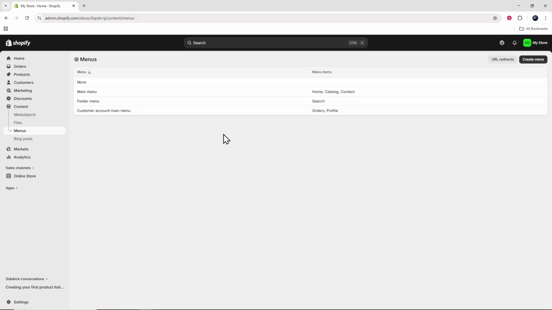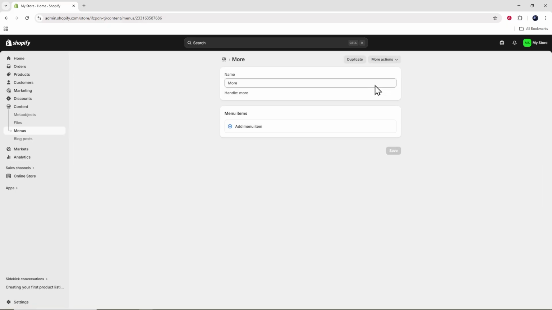Now that you're in the Menus section, you'll see an option to Create Menu. Go ahead and click on that. This is where the magic happens, as you'll be able to structure your menu according to your store's needs. Once you're ready, find and click on Add Menu Item. This is where you'll start building your drop-down menu.